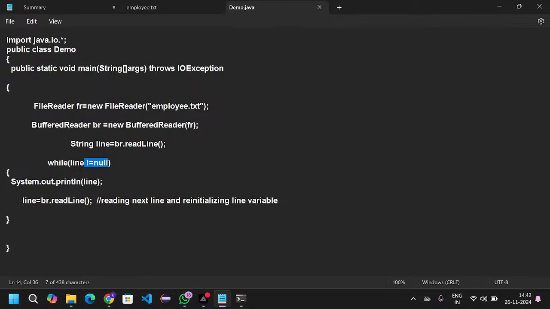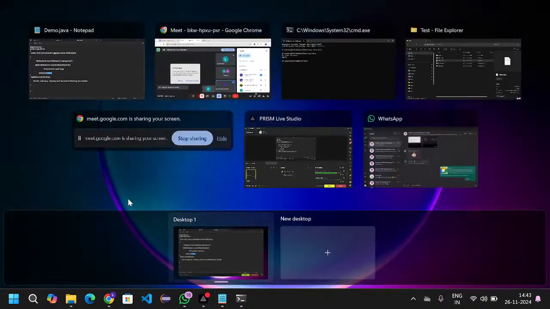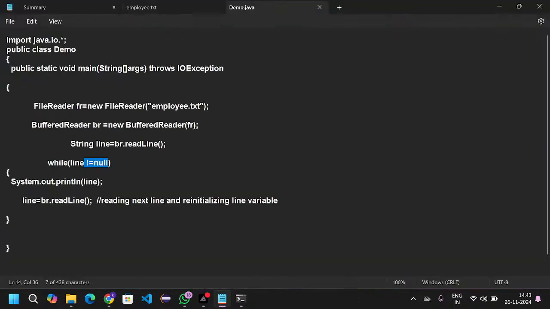So from this, we know how to create files, how to write to files, and how to read the data from files. Also we can delete files. For example, if you want to delete a file, we can use the delete method. With that we can delete the file.